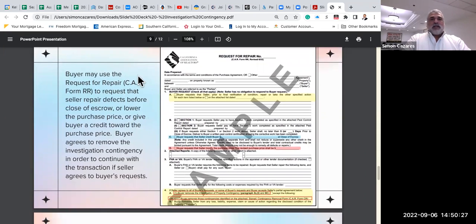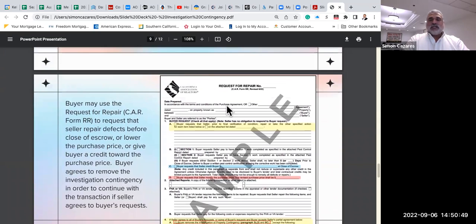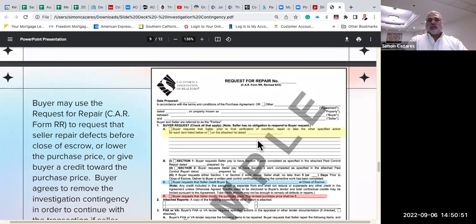So the buyer may use the request of repairs form, RR, to request that the seller repair defects before close of escrow, or lower the purchase price, or give some type of buyer credit toward the purchase price. Buyer agrees to remove the investigation contingency in order to continue with the transaction if the seller agrees to the buyer's request. Okay. Now here's an illustration of a request of repairs. This is the buyer asking the seller for some request of repairs.